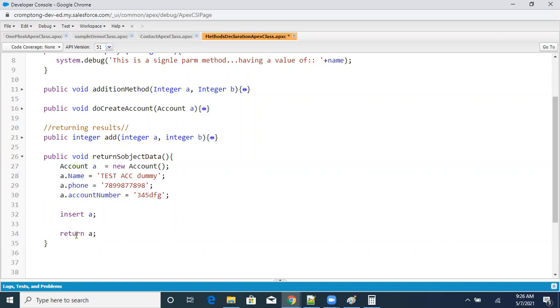If you want to write a return A, if you are returning this A, it means you have to remove this void. What do you mean by A? A is nothing but account. Put this one here. Now, when you hit this method, it will return account data. Okay, this method is going to return account data.